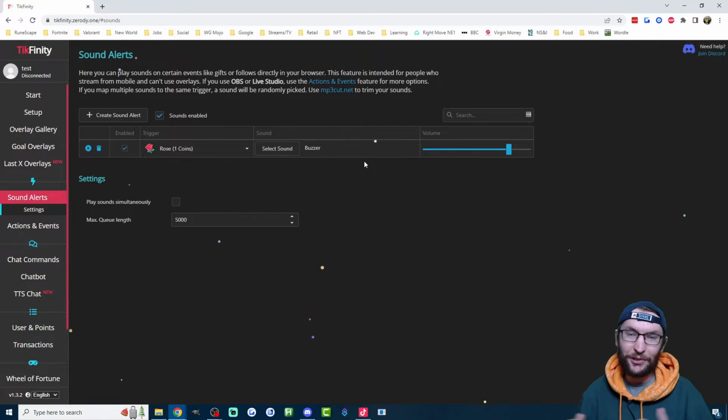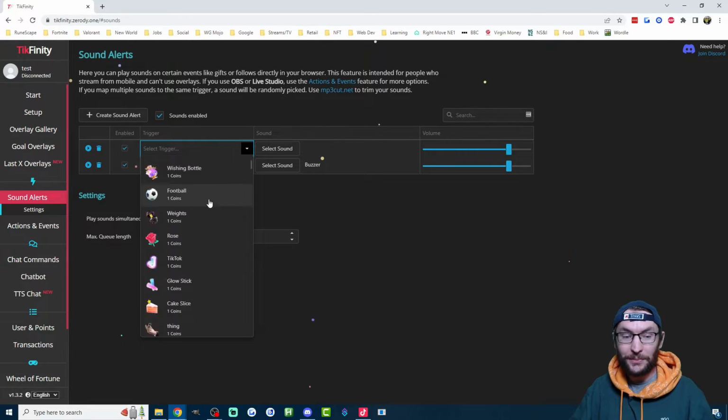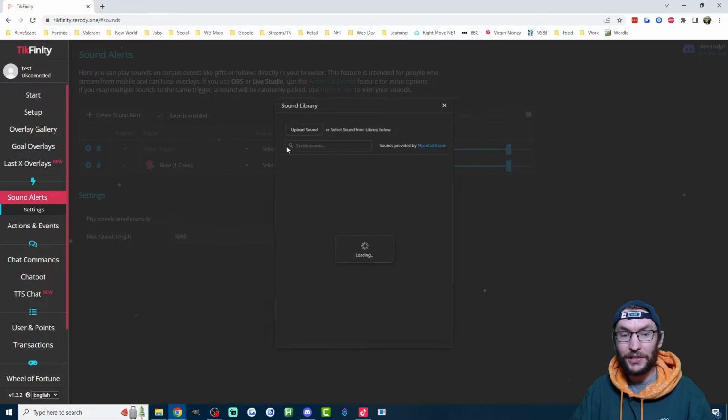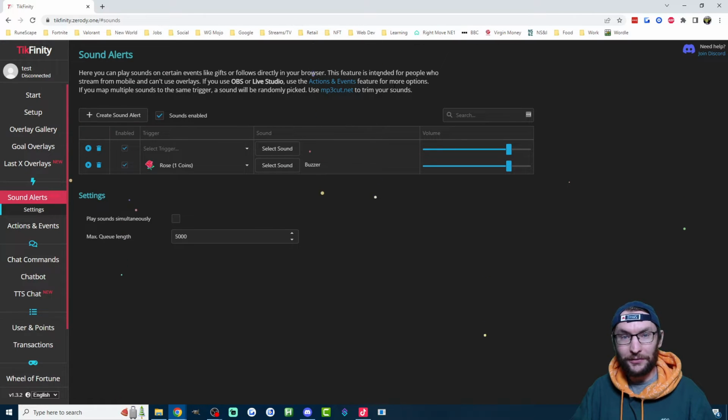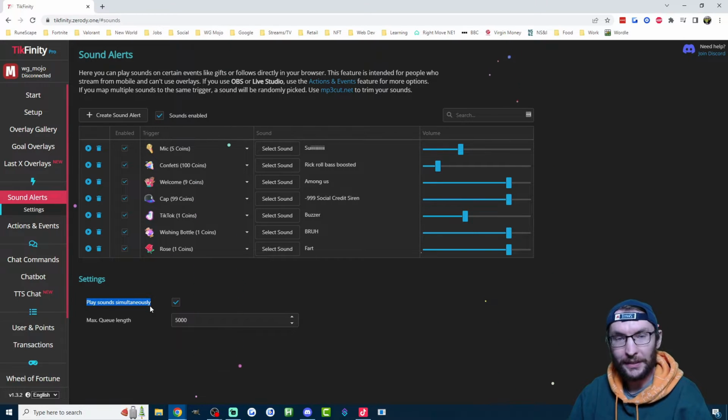If they send 10 roses, it'll send 10 buzzers. So I strongly advise make use of the 5 free sound alerts from TikFinity. Super simple to add, just keep picking different gifts and keep choosing different sounds. When you're on this page, just make sure you've ticked this box here which says play sounds simultaneously. If you get a lot of gifts really quickly, this will just play the sounds straight away and it will add to the fun and the chaos of the stream.